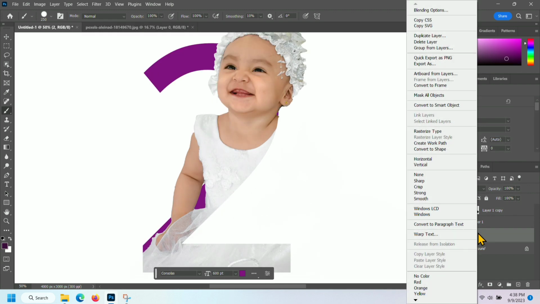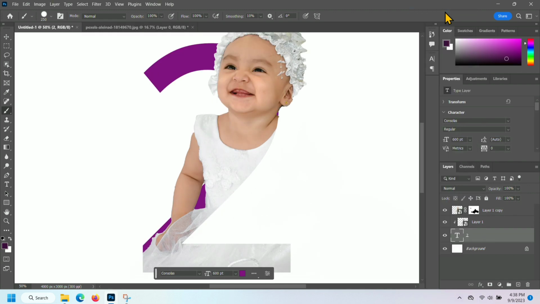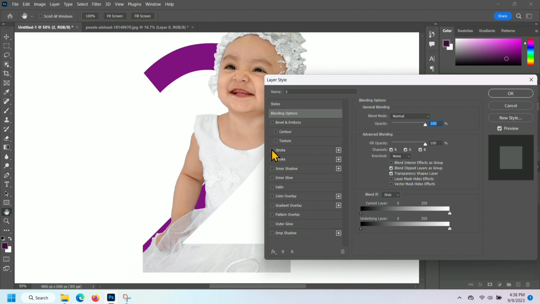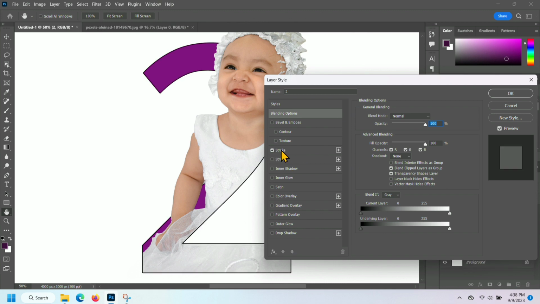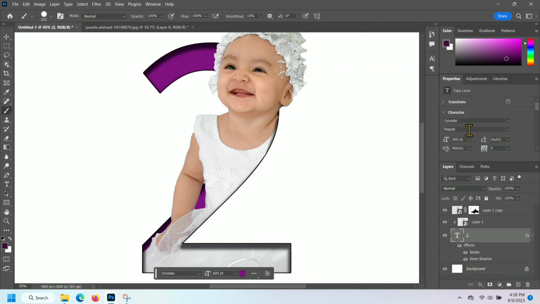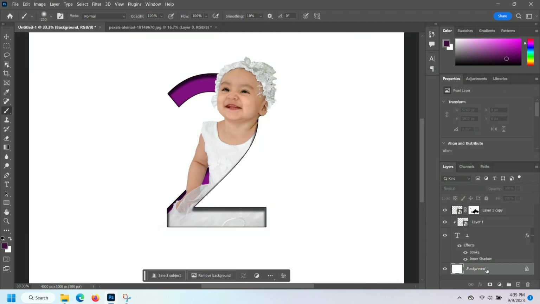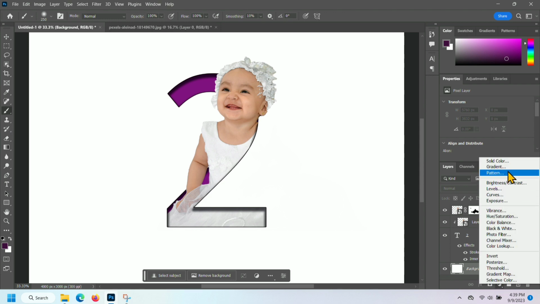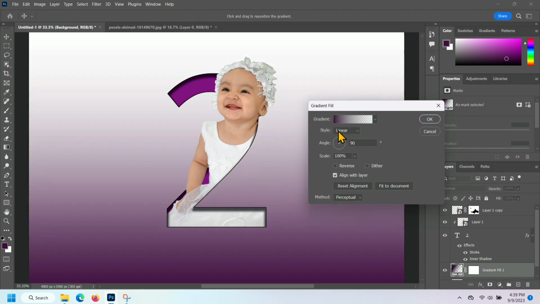Select the text layer and right click, choose blending options. Select stroke and follow the settings. Now select inner shadow and have same settings. Select background layer and then click color adjustment layer to gradient. Follow the settings.